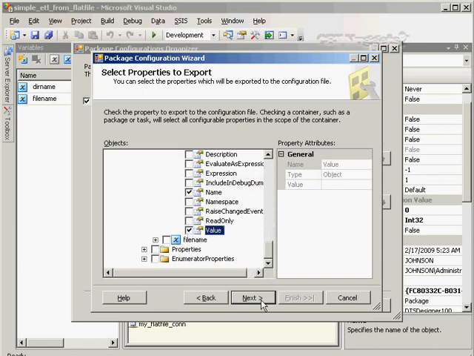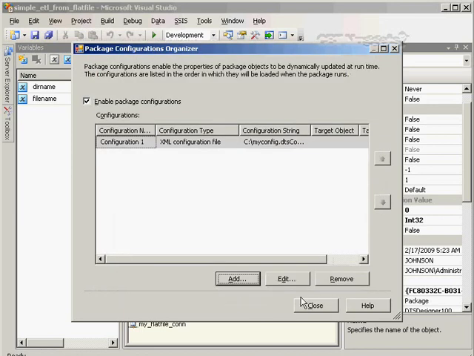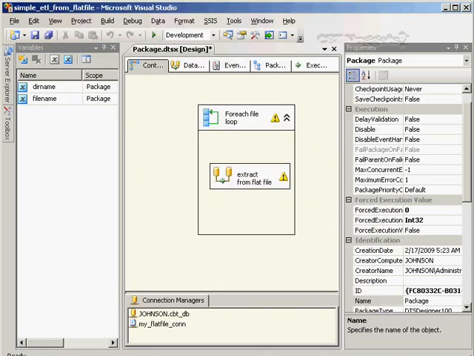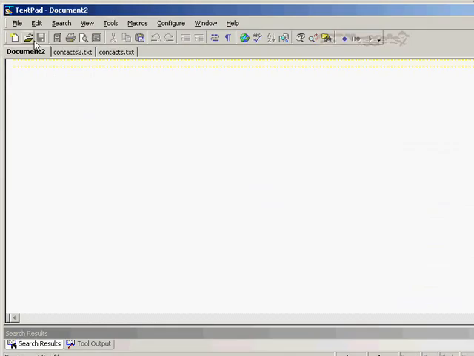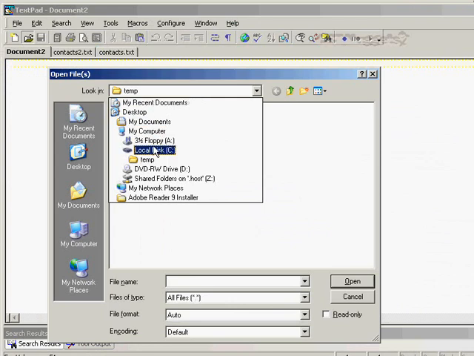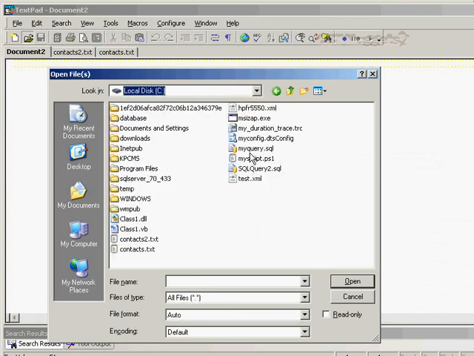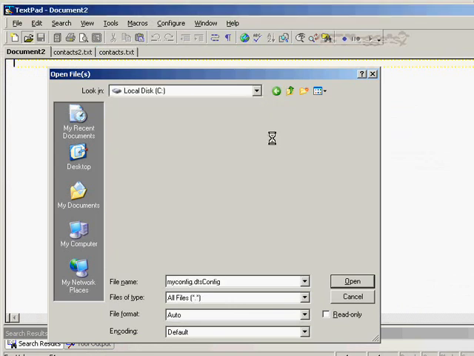So there will be some skeleton code, and you're going to have to then actually hard code in the directory name once we open this. You'll see it in a minute. We hit next and then finish and then close. Okay, so at this point I can just open up a simple text editor. I'll just pull this over here, and we'll just do File Open, and let's look directly under our C drive, and here is my config file.